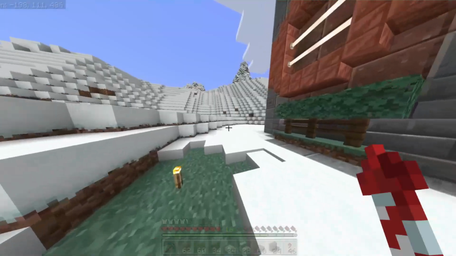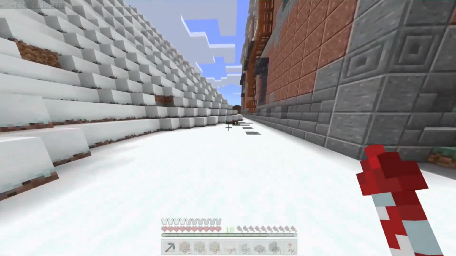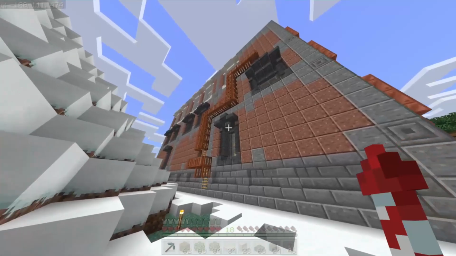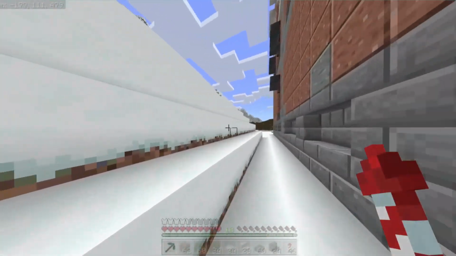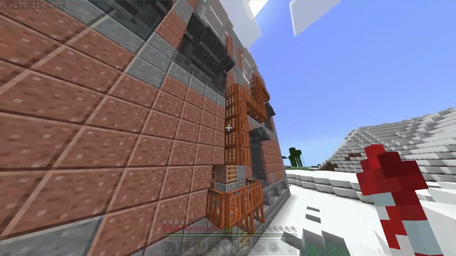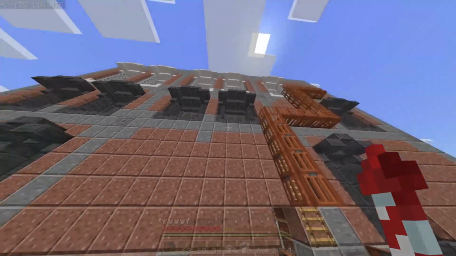And another thing, and this part is a little specific to city builds, people rarely think about fire escapes. And you'll notice I added a nice fire escape here in the back.